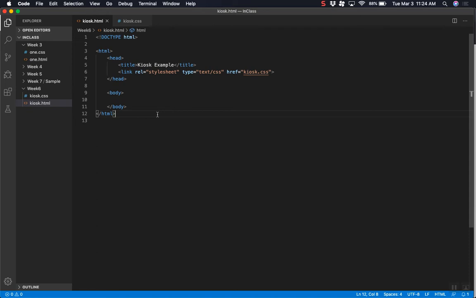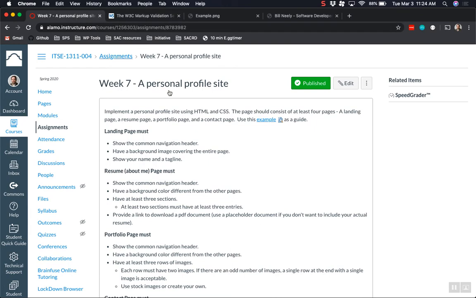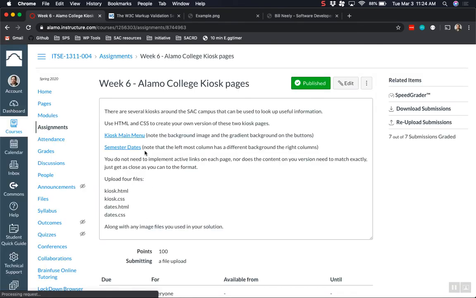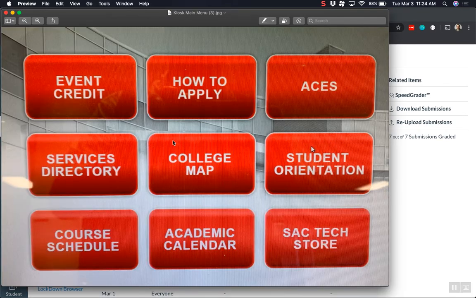Turn the light off so we can see that. Is that better? Okay. So if we go back and look at the assignment, let me get the image of what it's supposed to look like. Let's download this so we can see it.